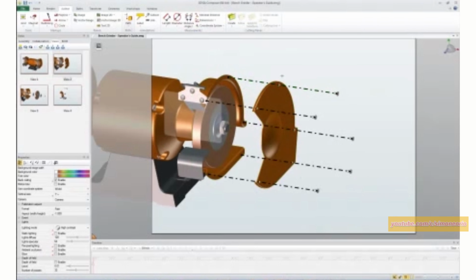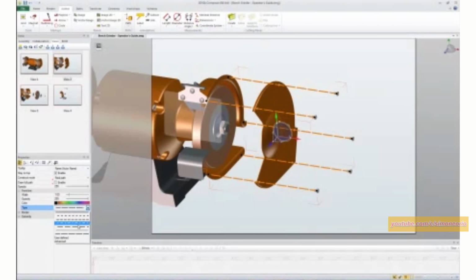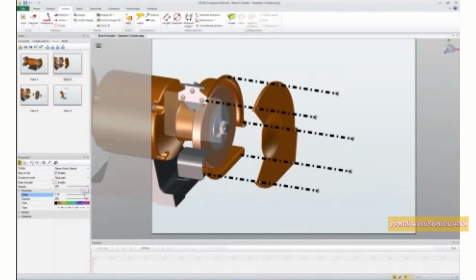Now these exploded lines are completely customizable as well. Use window select them there. And you can see that we can change the type of line that we want to pretty much anything that's available here. We can create our own custom lines as well. We can change the width, make them really, really thick, or make them really, really skinny.